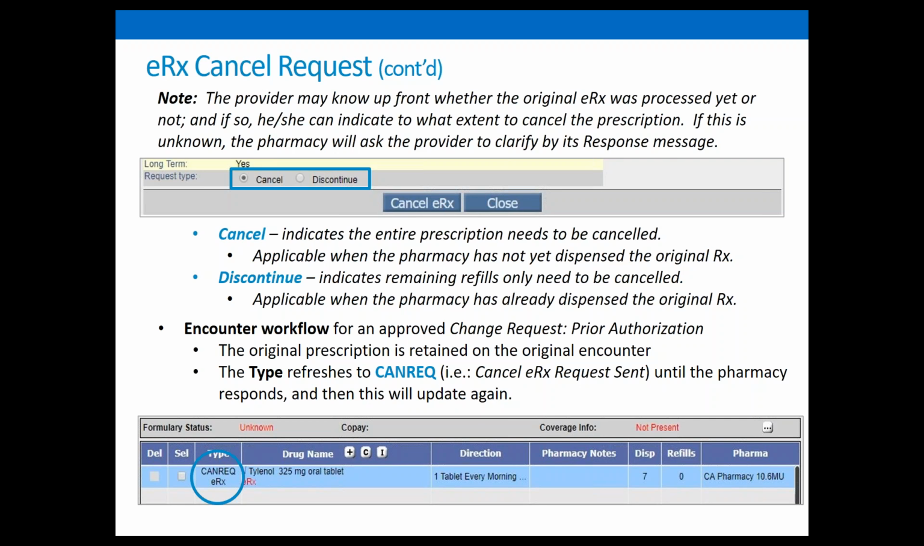or you can just let it default to cancel, cancel ERX, and then the pharmacy is going to send you a message to clarify. Do you want to cancel the whole drug, or do you want to only discontinue refills because I've already partially filled it? So it really matters, or it's determined by if you already know in advance. If you want to go to that extreme and just say discontinue, or just say cancel up front, and in the rare cases where it's already been processed, let the pharmacy send you the confirmation.